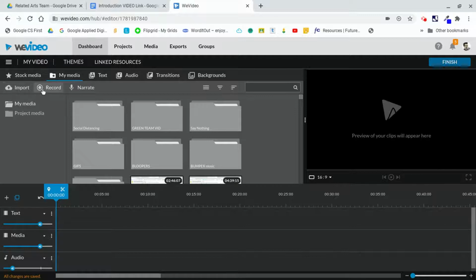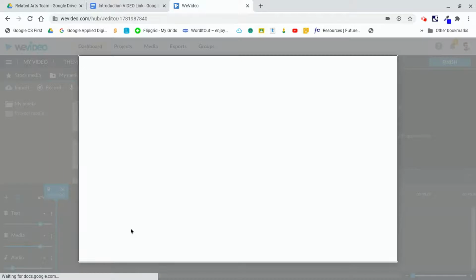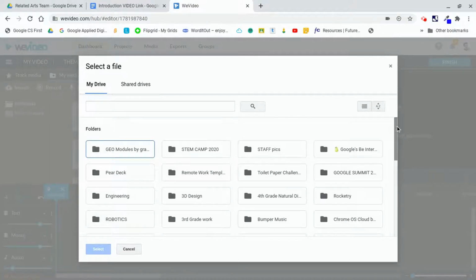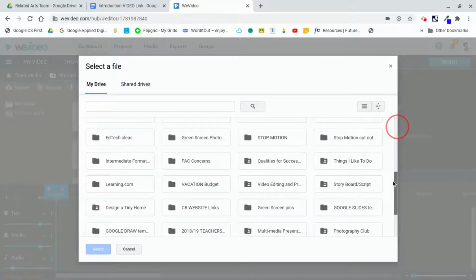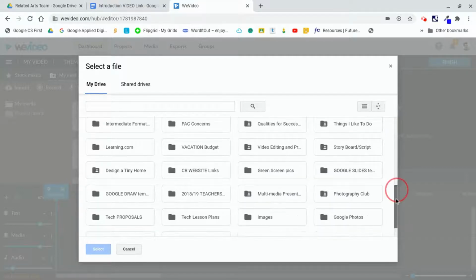But you'll see some drop downs. You import, record, narrate. Import so you can bring in your videos. So you can go from your social sites. You can go directly from your computer. I like to use import from the Google because Screencastify goes right into its own folder. And if you've used Screencastify before, you already know this. If you don't, make sure you watch our other tutorial on Screencastify. That'll help you out a lot.